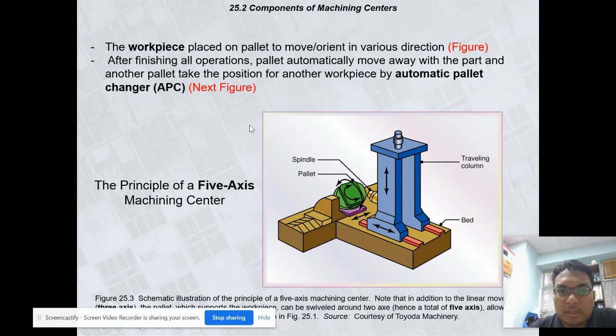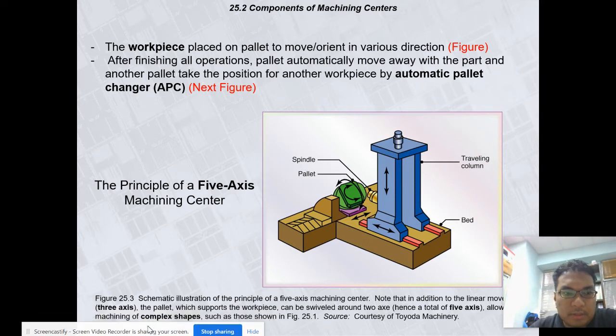So the rail that moves, that's the automatic pallet changer. This is the principle of a 5-axis machining center. You can see this can produce very complex shapes because of the movement of the machine itself in 5-axis directions. That's why we can make various operations in just one machine.